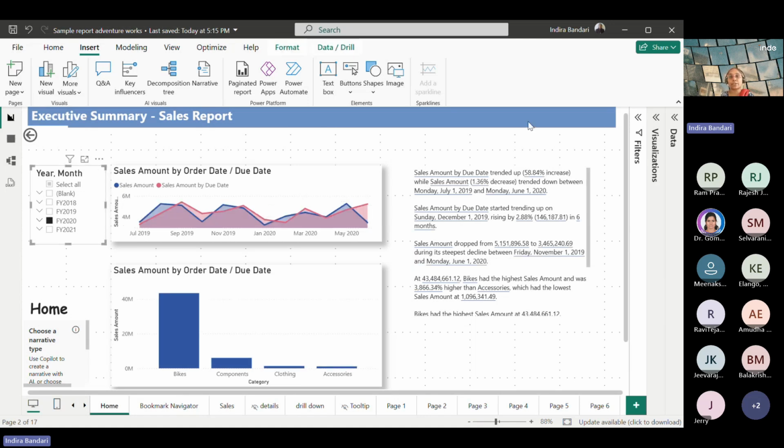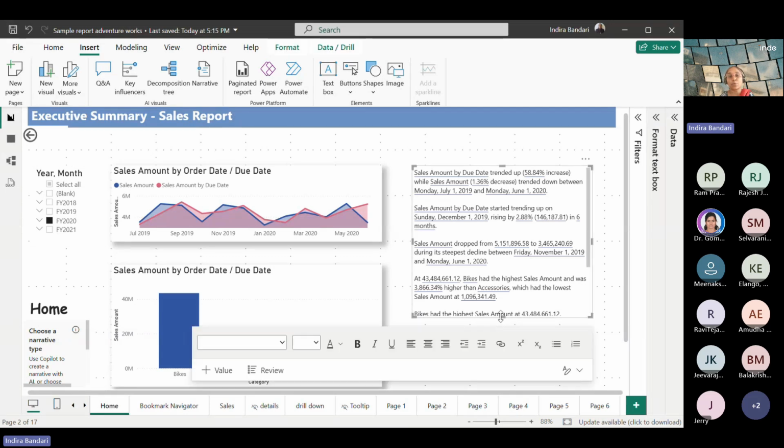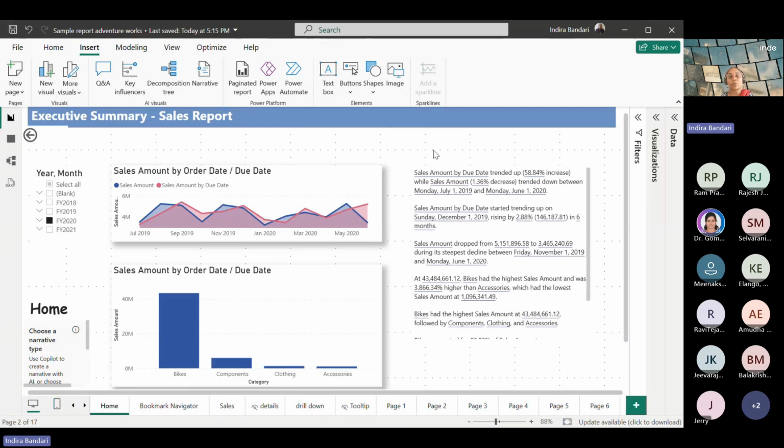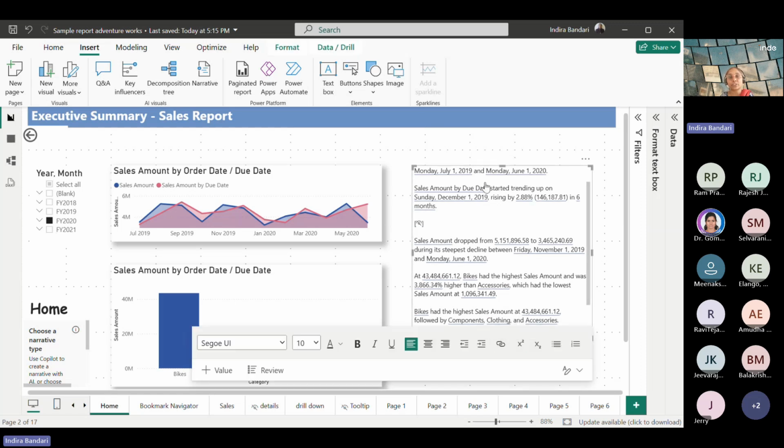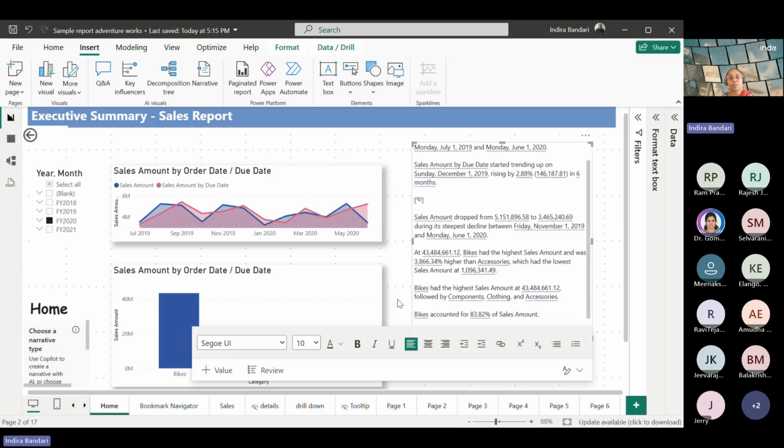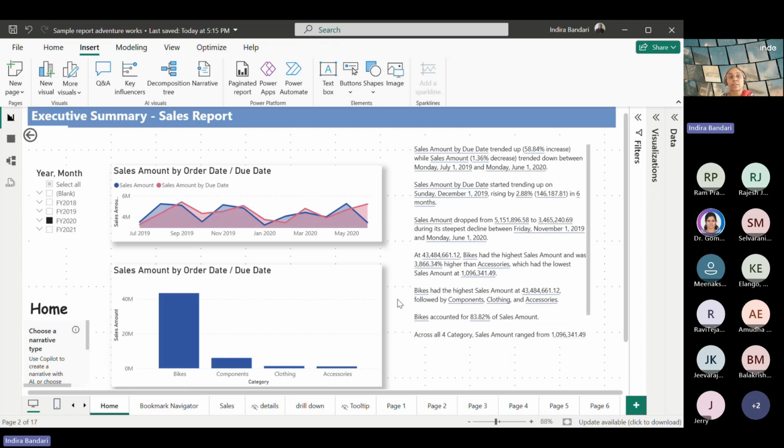So if I say for FY 2020, the other charts also change and the summary also changes. So now you have seen that FY 2020, the sale trended up 58.84%, and trended down Monday, July 1st, 2019 to June 1st, 2020. So like that, it automatically changes, so that you don't need to do any custom things. So you can include the automatic summary of the visuals using some smart narrative. So that's those four AI visuals covered.